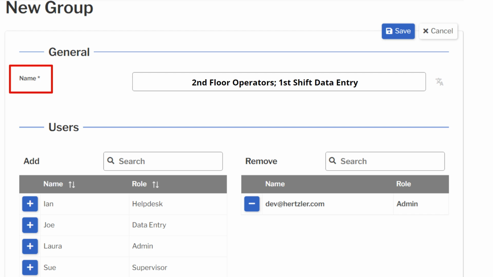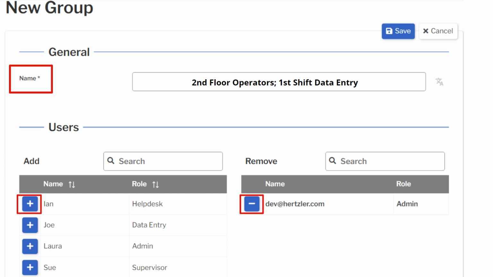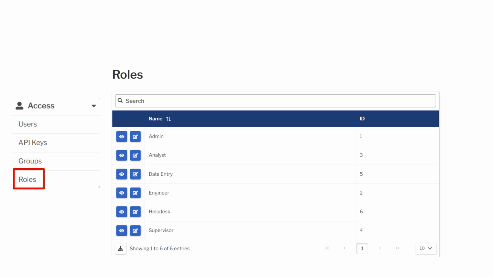From the Users section, use search fields to add or remove a user. You can also use the plus or minus icon to add or remove a user. Save your new group. Next, let's look at roles.